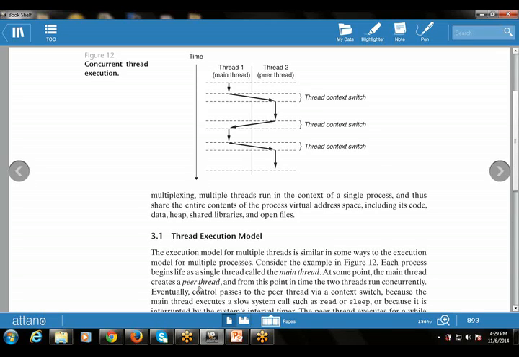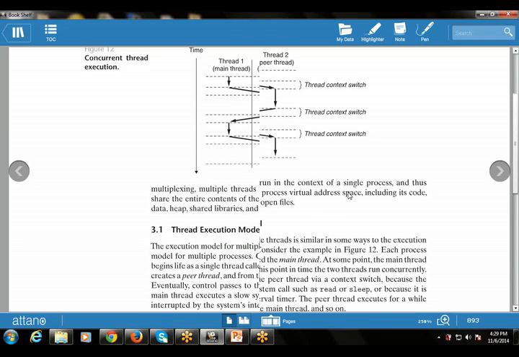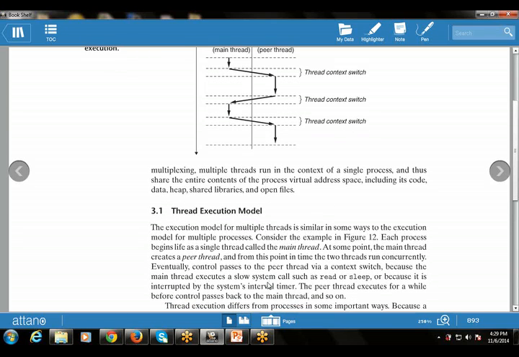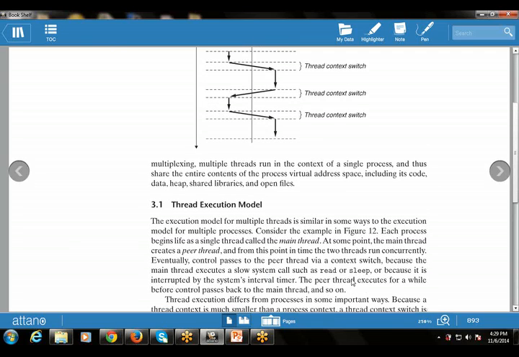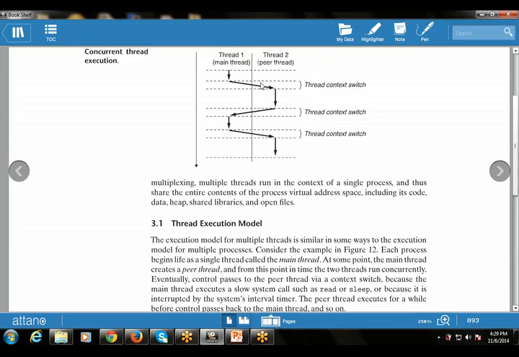Eventually, the control passes to the peer thread via a context switch. That is how control is passed from one to the other, by using the thread context switch. This happens because the main thread executes a slow system call such as read or sleep, or because it is interrupted by the system interval timer. The peer thread executes for a while before control passes back to the main thread, and so this is the condition why control is passed from the main thread to the peer thread.